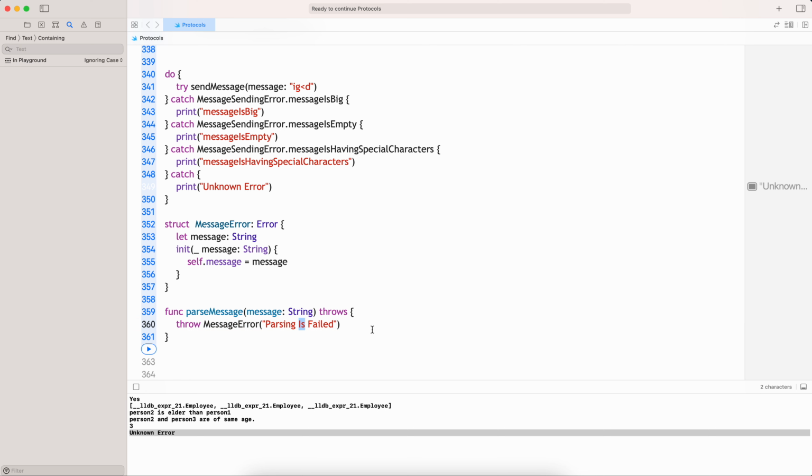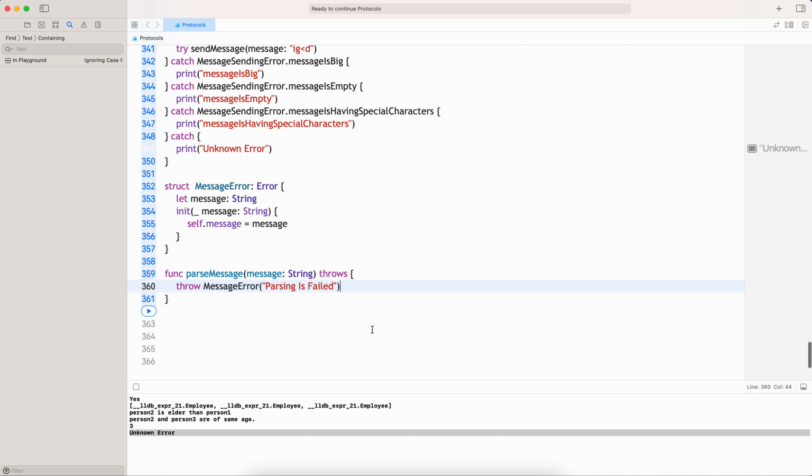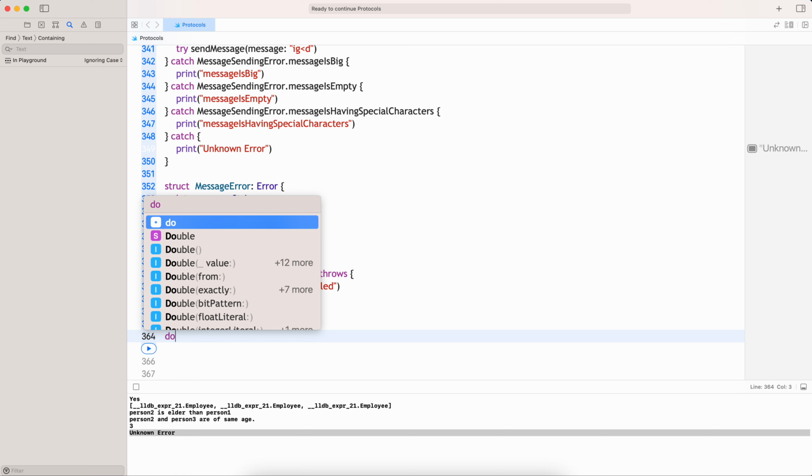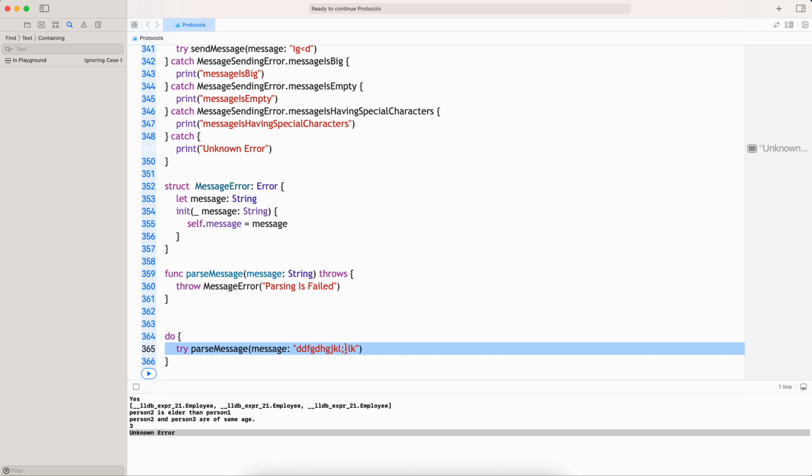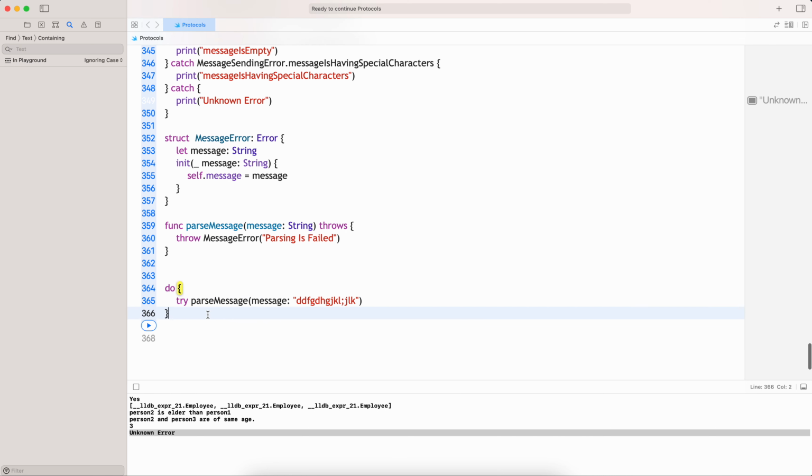Parsing is failed. So this is how I can do it. Let me do a try catch, try parse message, and whatever may be the message, I send it. But here what we need to do is pattern matching, because this is a structure type. So what we need to do is as message error, now I can access.